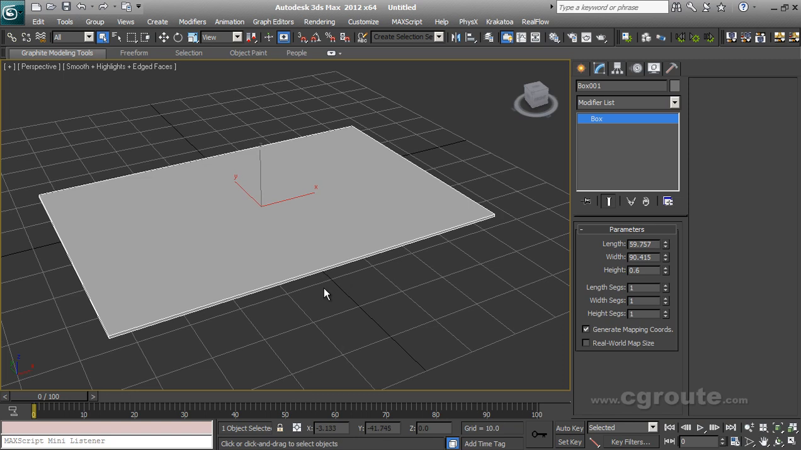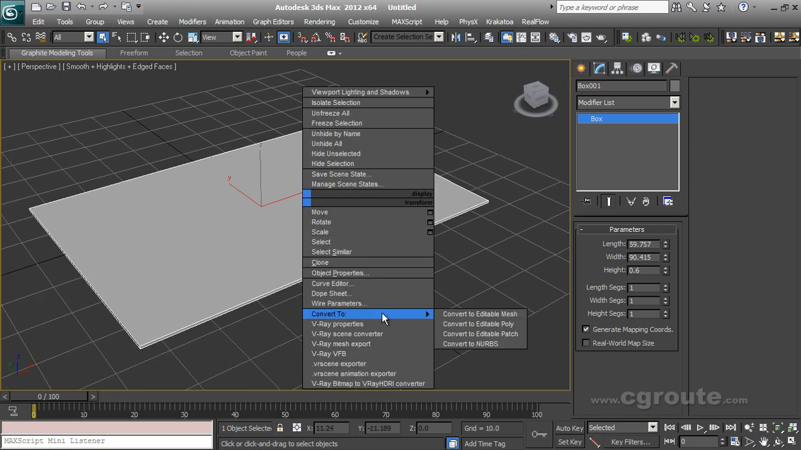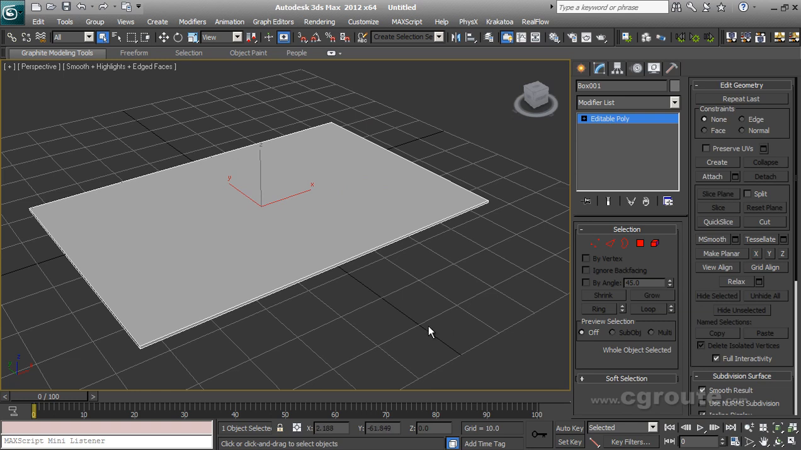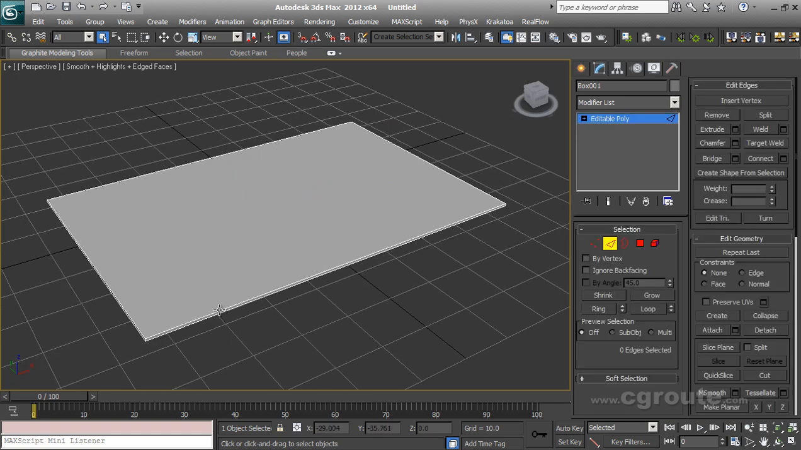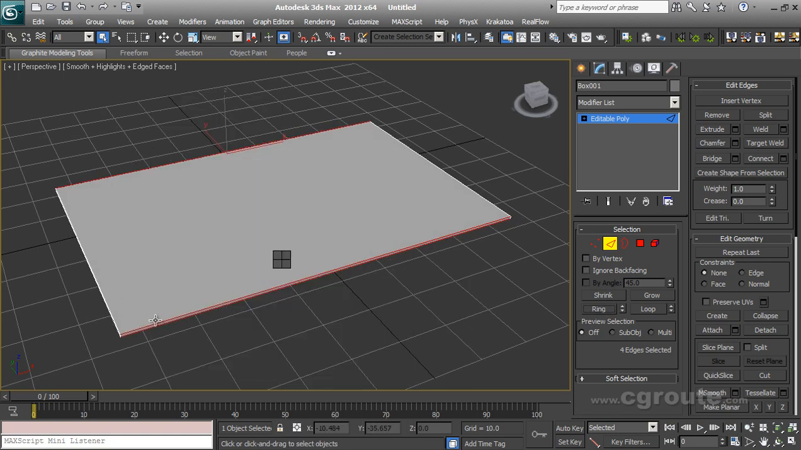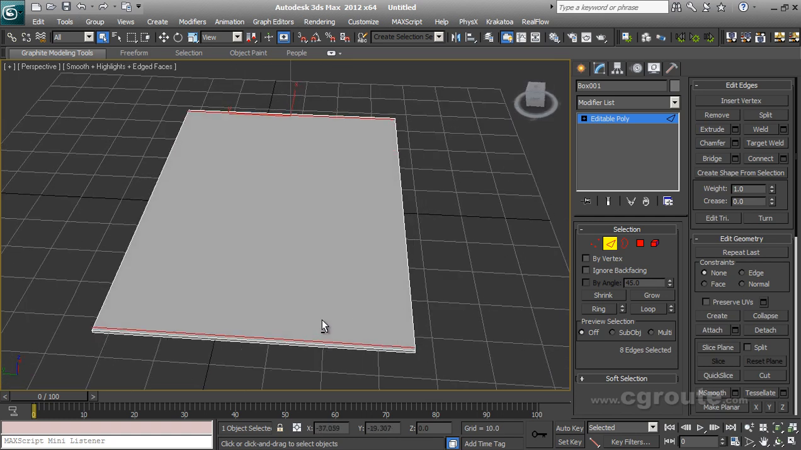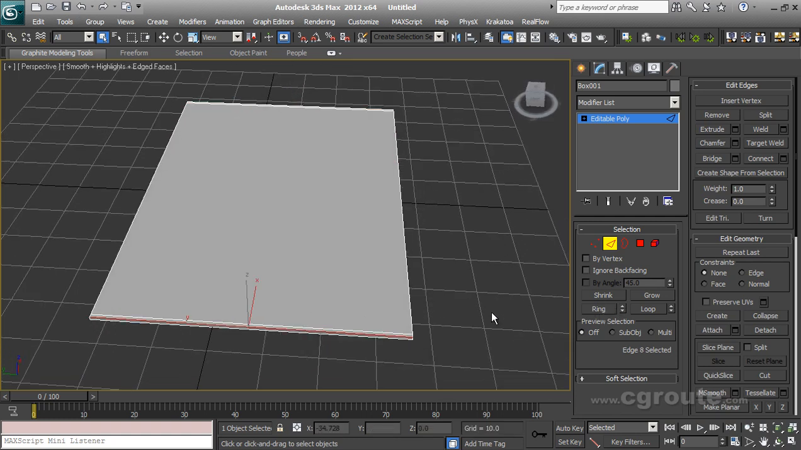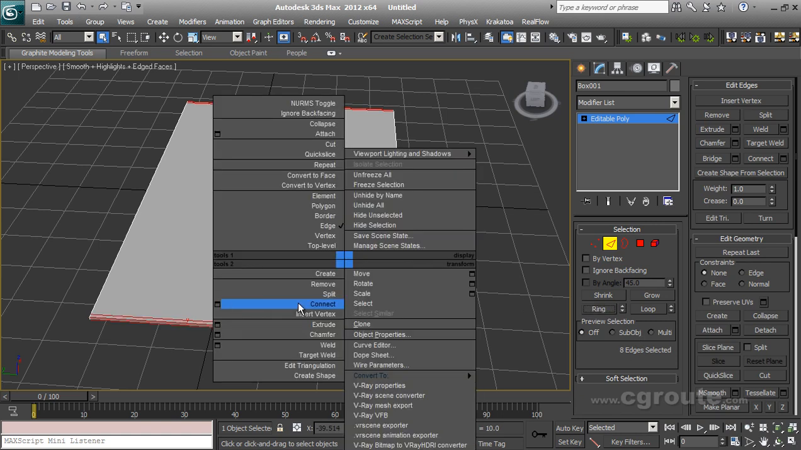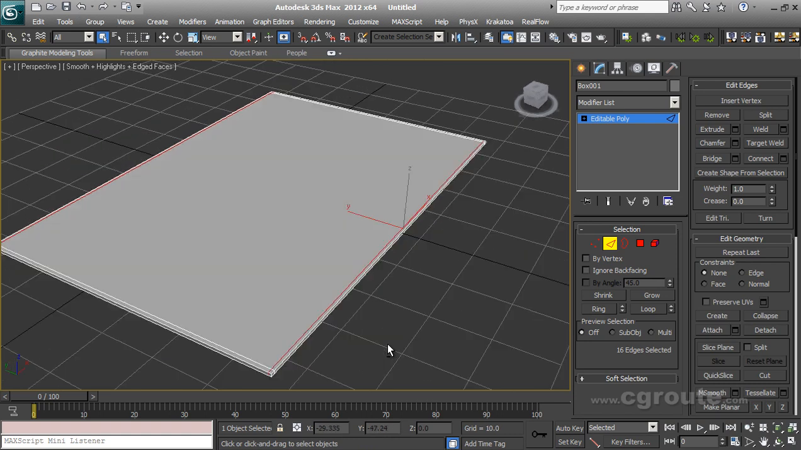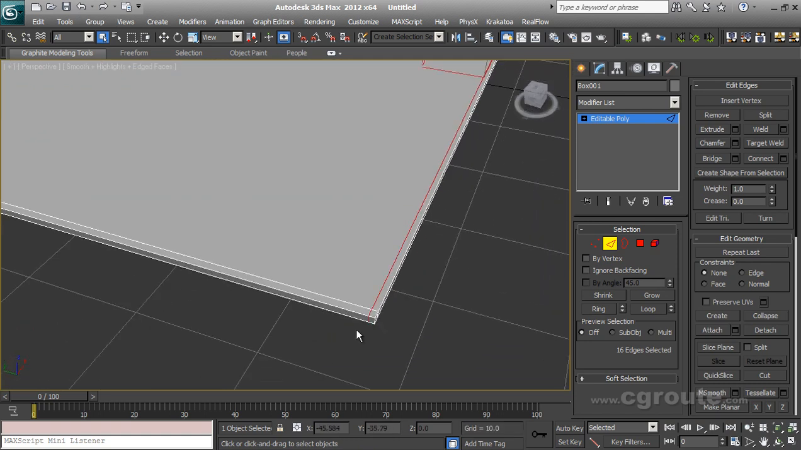We need to do a bit of modeling, so let's convert this box into an editable poly and go into the edge mode. I will select one edge, ring it, and right click, connect. I will add two edges and make them closer to adjacent edges, like 98 or something. Okay, that's fine. Now I will do the same thing on the opposite edges. Select one edge, ring, and connect. Okay, now we got edges at the borders.